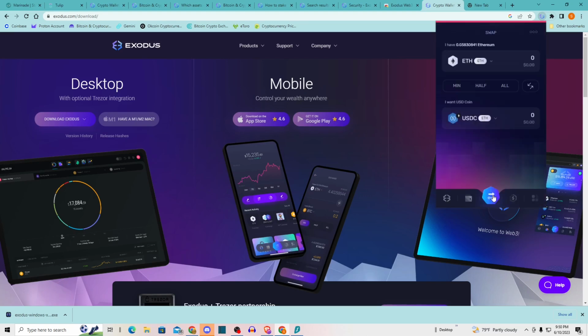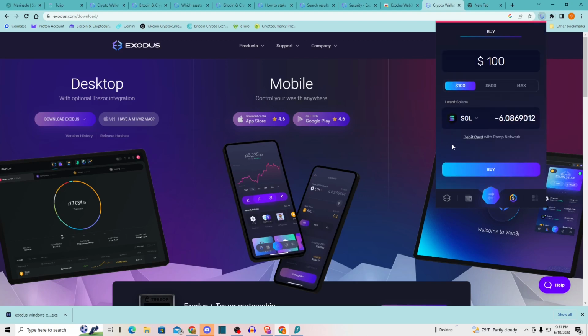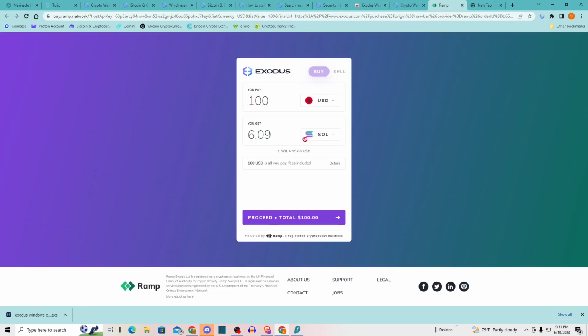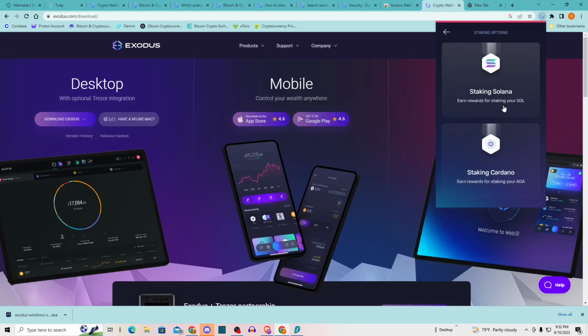This button in the center right here is a swap button. This is where they make the bulk of their money. They're going to connect through an exchange and there's a spread involved. So you can buy, it'll take you to Ramp where you can purchase currency with a debit card. So that is cool. Let's see, as far as staking, Solana and Cardano. Cardano just started because even earlier today, Cardano was not available. So that looks like it's something that's new or they just got working or it was added.